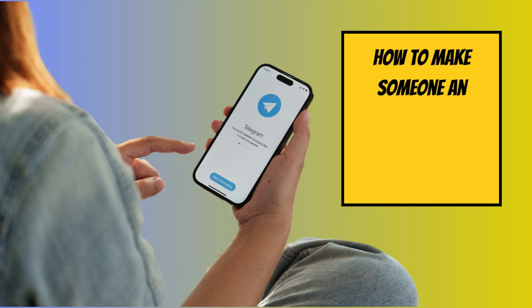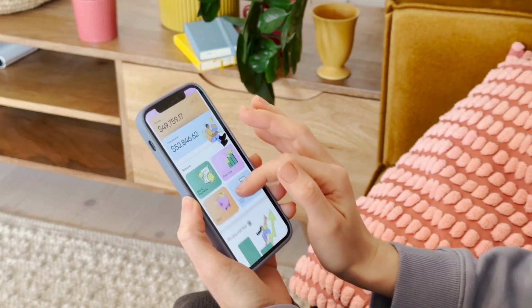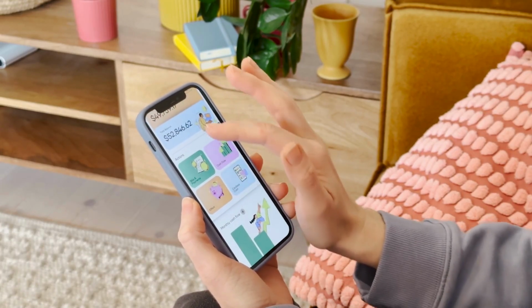How to make someone an admin on Telegram, group and channel. Hey everyone! In this quick tutorial, I'll show you how to make someone an admin on Telegram for both groups and channels.